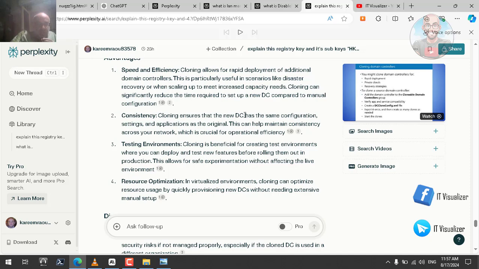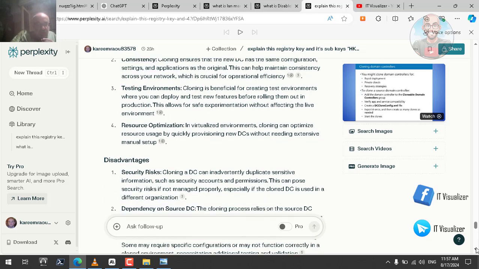So I can read it here. Consistency. Cloning ensures that new DCs have the same configuration settings and applications as the original. This can help maintain consistency across your network, which is crucial for operational efficiency. Testing environments. Cloning is beneficial for creating test environments where you can deploy and test new features before rolling them out in production. This allows for safe experimentation without affecting the live environment. Resource optimization. In virtualized environments, cloning can optimize resource usage by quickly provisioning new DCs without needing extensive manual setup.